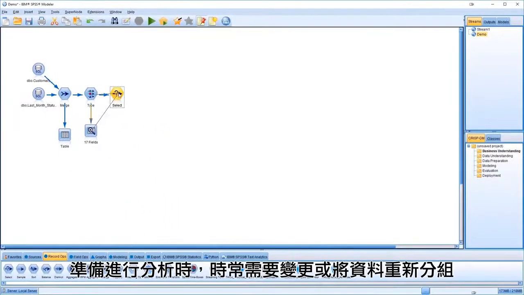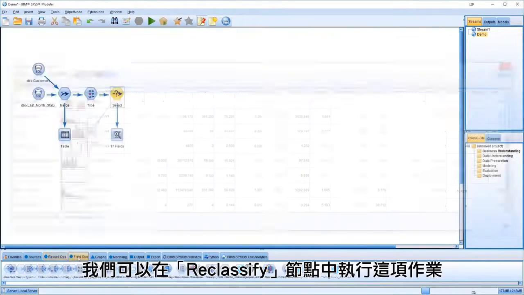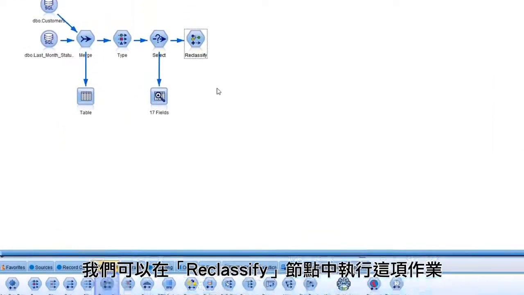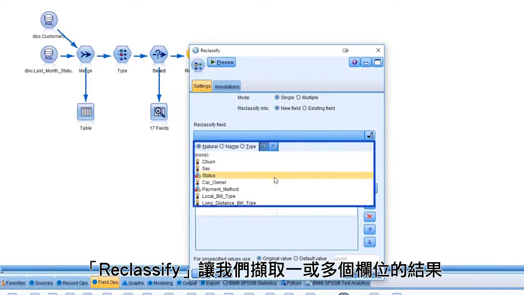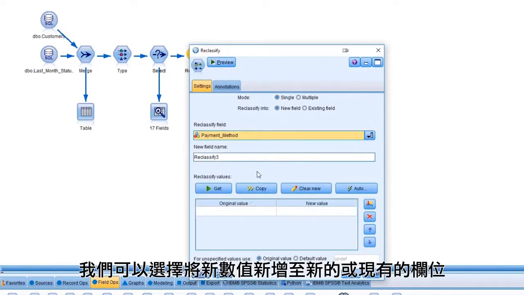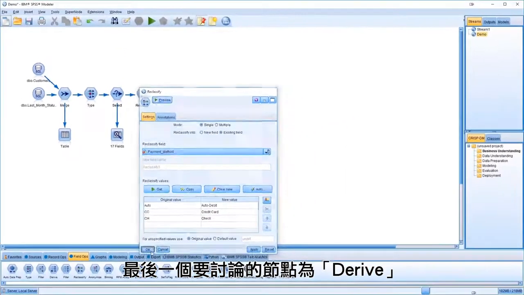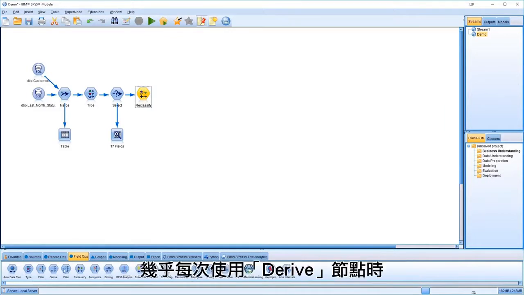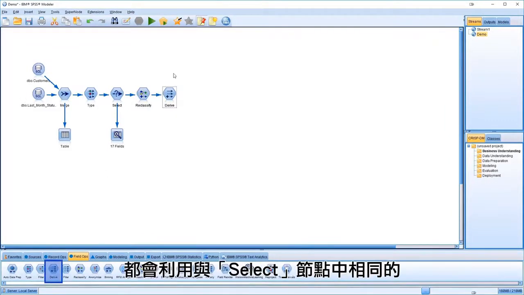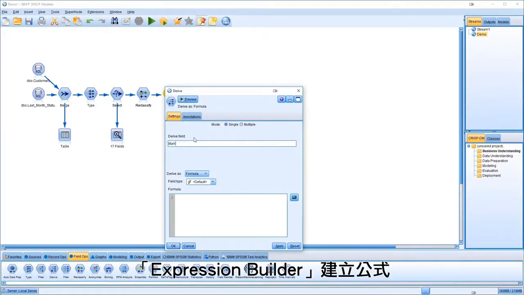In preparing an analysis, it's often necessary to change or regroup data. This functionality is found in the Reclassify node. Reclassify gives the option to take one or multiple fields, retrieve the results, and map to new values. It can then add the new values to either a new or existing column or columns. The last node we're going to discuss is the Derive node. The Derive node creates fields from any values. Nearly every time we use a Derive node, we'll do so through the creation of a formula, leveraging the same Expression Builder as the Select node.